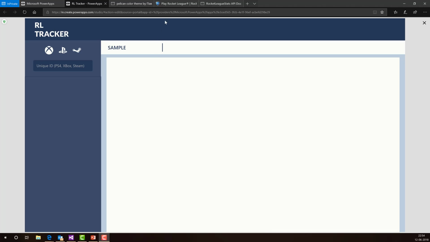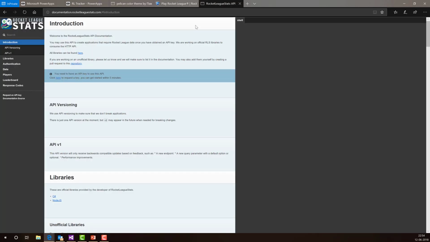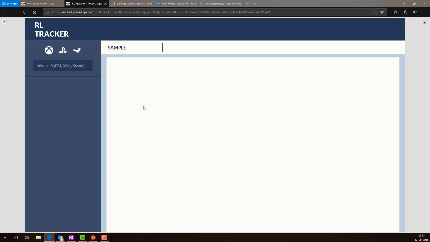So there's this game called Rocket League, which I love playing. And since it's a competitive game, there are a lot of stats around each of the players, like how many goals he has scored, how many assists this guy has, and there's a lot of stats around it. So there's a third-party site which exposes an API, and via this API you can go ahead and gather all the stats of all different players. And this is the exact API that we are going to use as part of building this particular application.